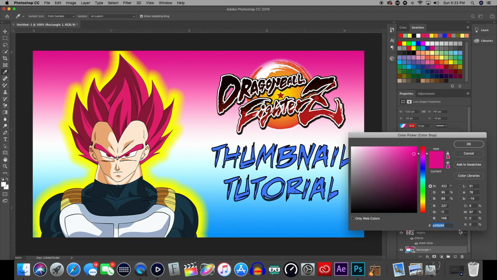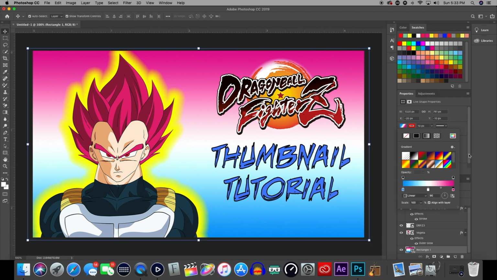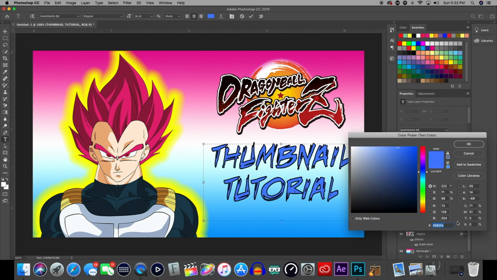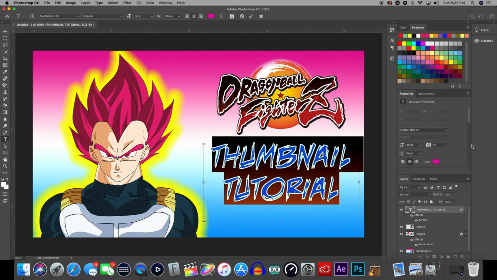So I'll double click that. The value of that color is listed here. So I'm going to right click and copy that value. Cancel this out so it doesn't change anything. Go back to my original layer where I have the thumbnail tutorial text selected, highlight it, come over here to color. Then I'm going to paste that, and boom, we've got the exact same one now. So let's look at that differently.